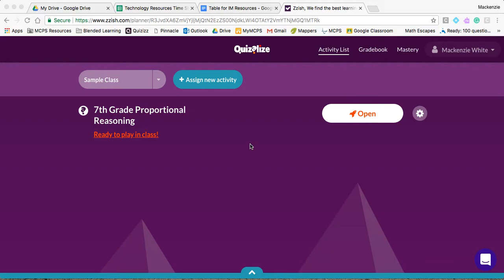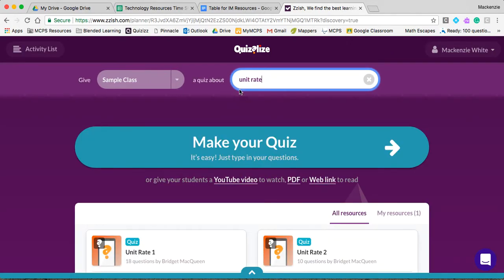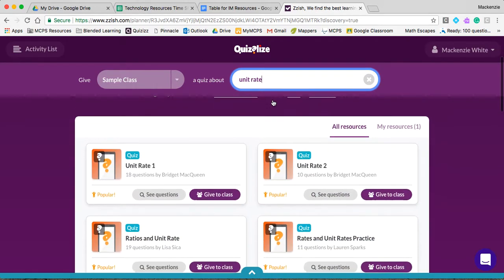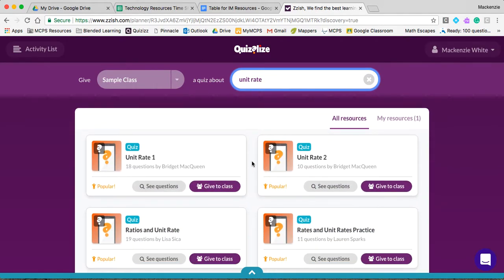When you sign in, it's just going to ask you a couple questions like what grade do you teach, what subject, etc. And then the great thing is, much like Quizizz or Kahoot, you can search for different quizzes or create your own. So for example, if I look at a quiz for, let's say, unit rate, I type in unit rate and I just search and it gives me all of these down here.